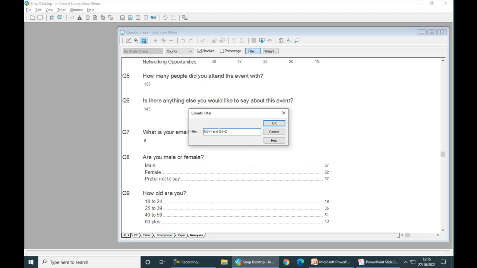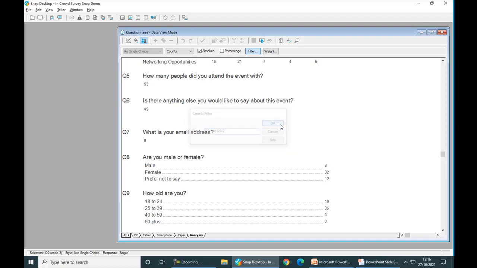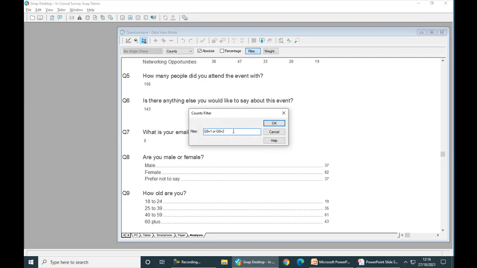So this time if I replace the word and with an or, you should see I get some results. If I then wanted to also include the 40 to 59-year-olds, I can simply add another or at the end. So or Q9 equals 3. This could also be expressed as not Q9 equals 4. So show me everyone who did not choose option number 4.